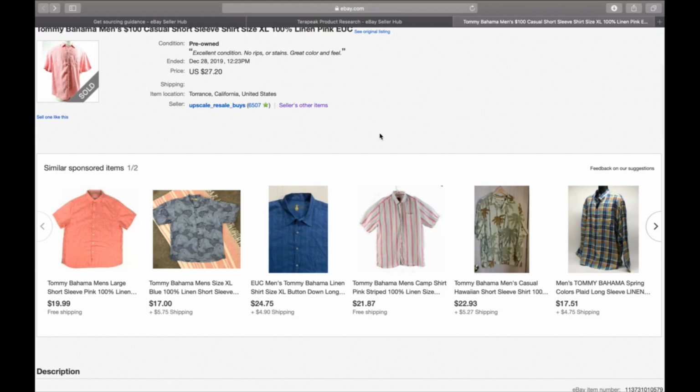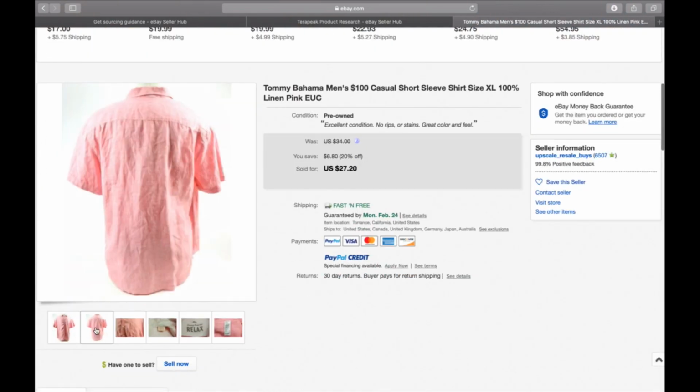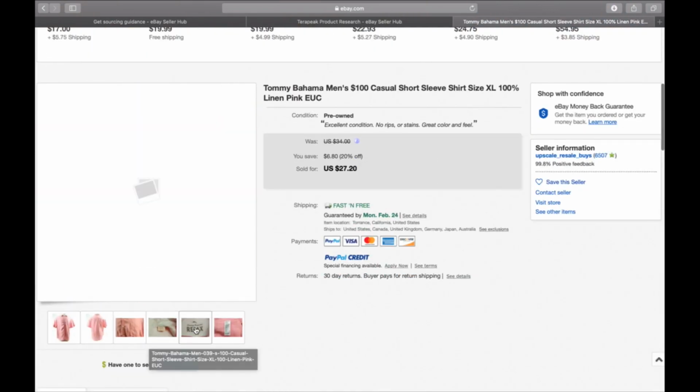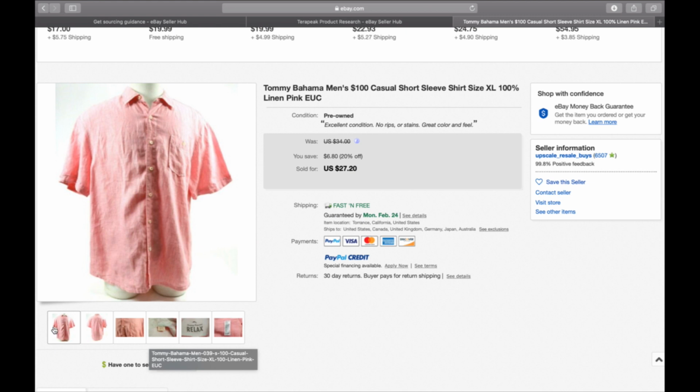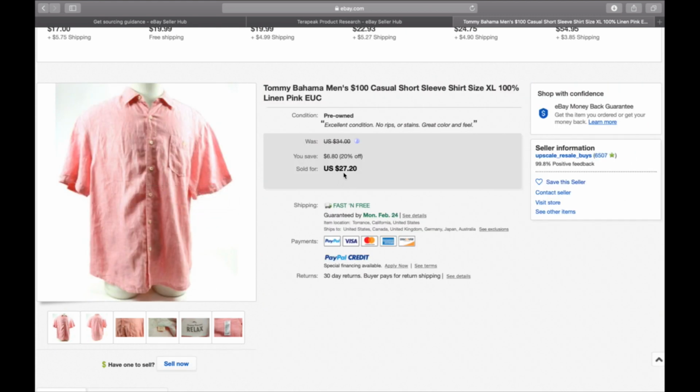No, we don't want to see the seller's other items. Let's see the original listing. And so this one was okay. This one didn't do too bad for it being an extra large relaxed. I think it's because of the color. Coral salmon color tends to do pretty well. They still only got about $27 for that shirt.